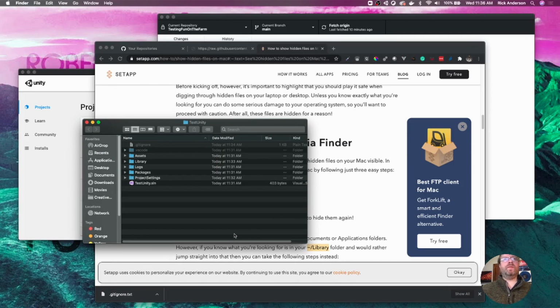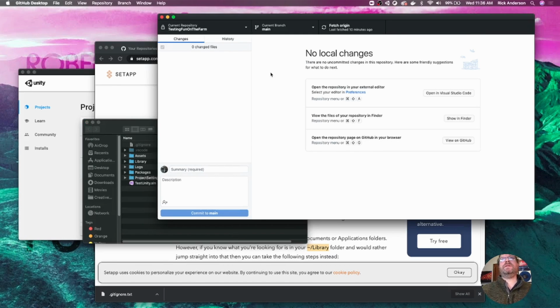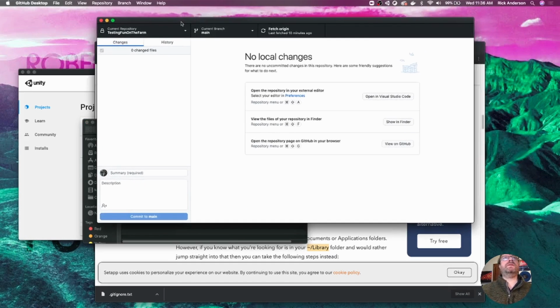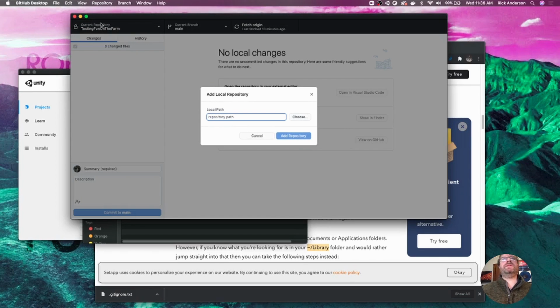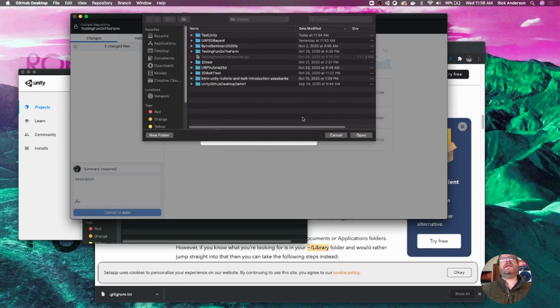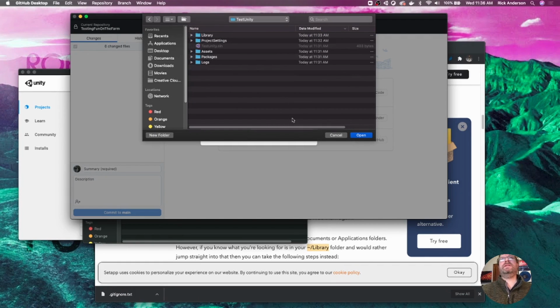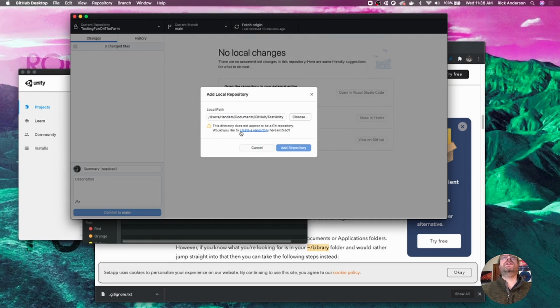Now, once the ignore is in, it sort of precedes everything. So when you actually do create a repository and you try to bring it in, it should actually do this. So I'm gonna say I want to add a local repository. I'm going to choose the path, and I'm going to go to test Unity. I think, let me just make sure it's just test Unity right there. If I hit open, let's make sure.